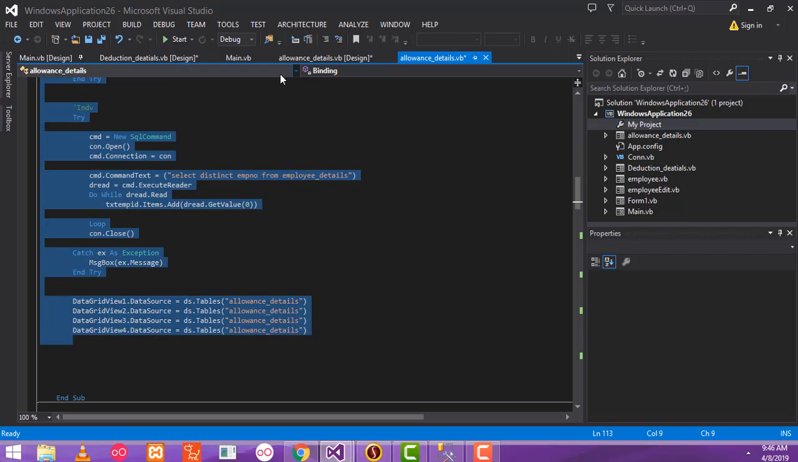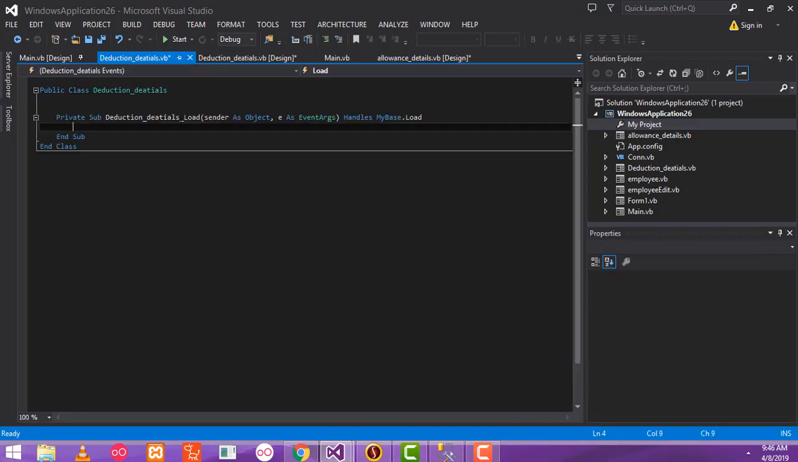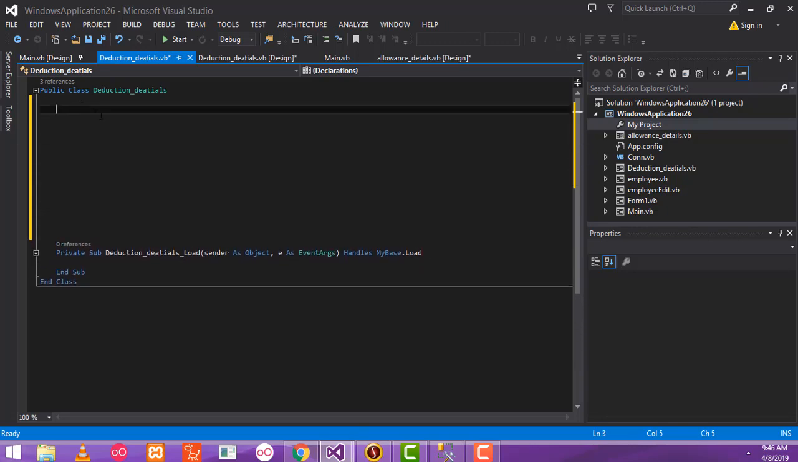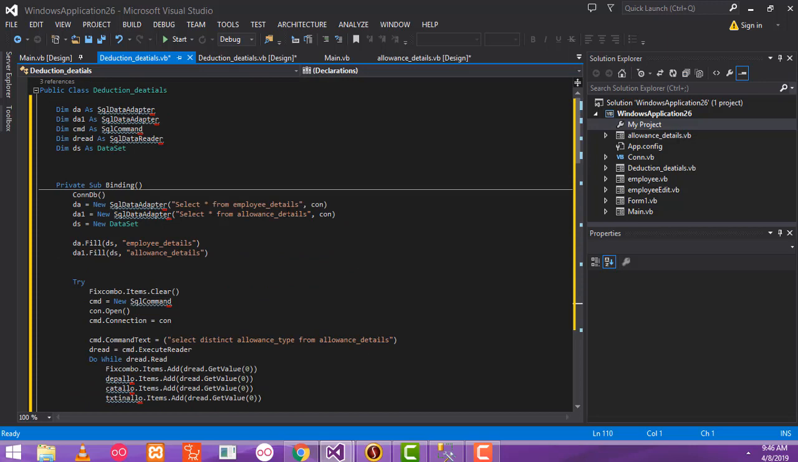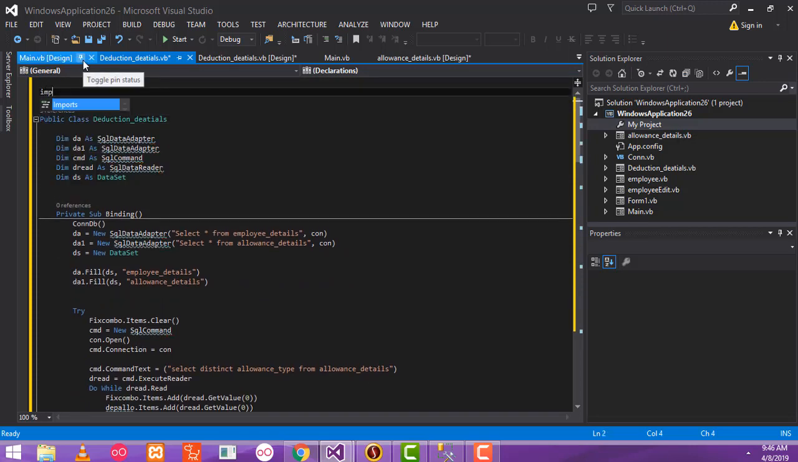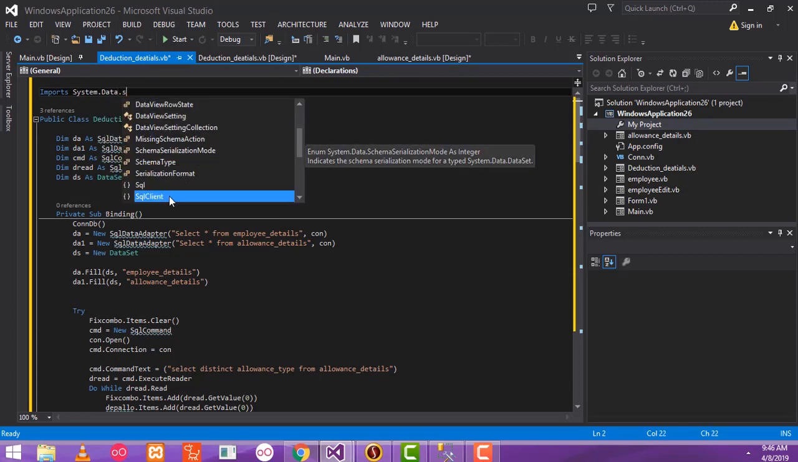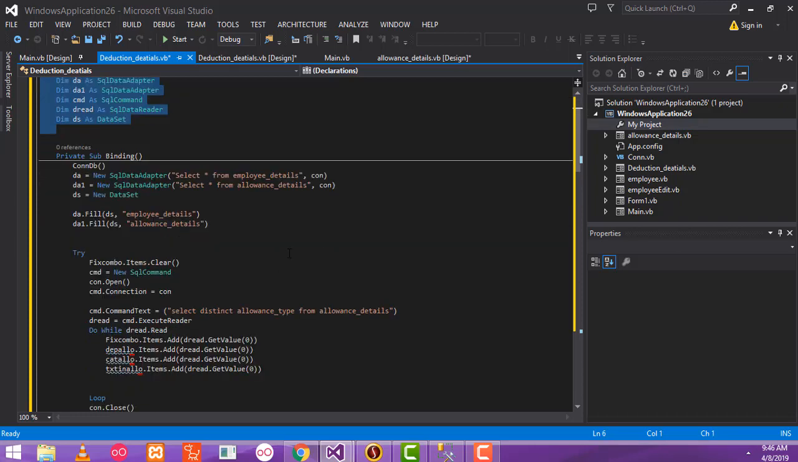Ctrl C to copy this one. Right, here double click on the form. Here we have to paste them. Ctrl V to paste. You can check the error. What is the error? Here you have to write the class, which is an import: System.Data.SqlClient. You have to write the namespace. Now the error goes away. Now you can clear.